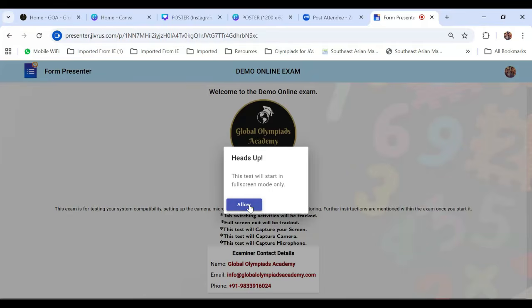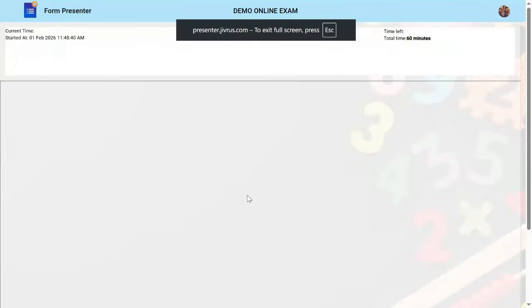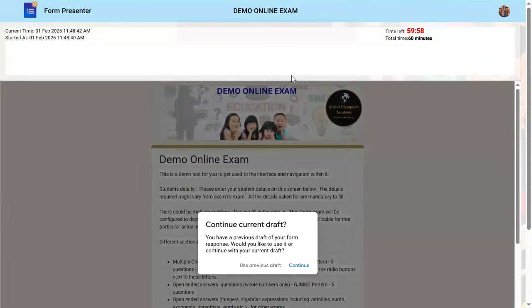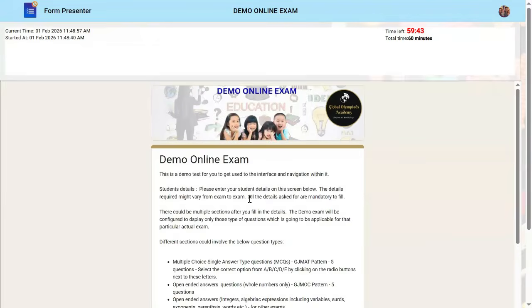Okay, so from here I'll click on allow for the exam to start in full screen mode. So now as you see, the exam has started in full screen mode. It's no longer showing the browser ribbon on top. It's completely on the exam. Okay, so it says continue with current draft. This is coming because I've attempted this in the past also, but you will not get this. Okay, so anyways, I'll just continue from here.